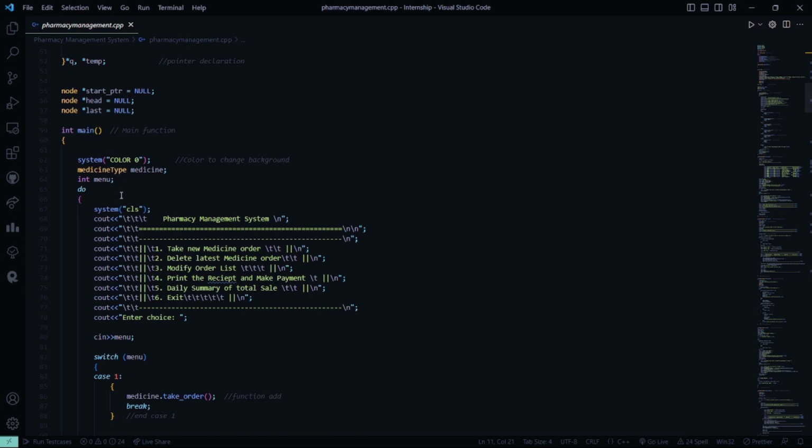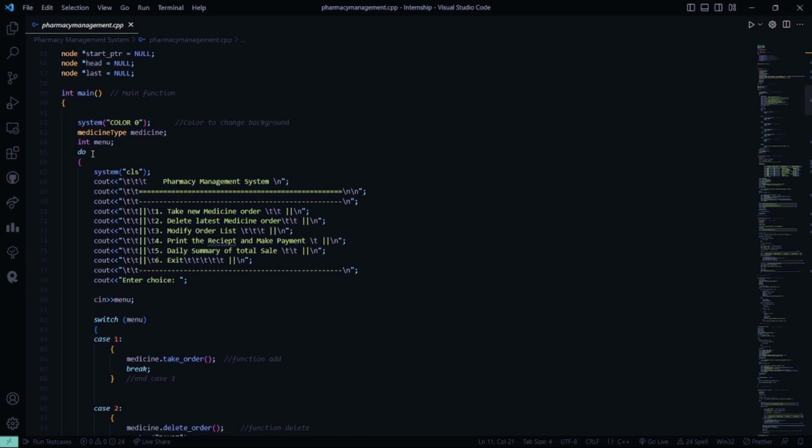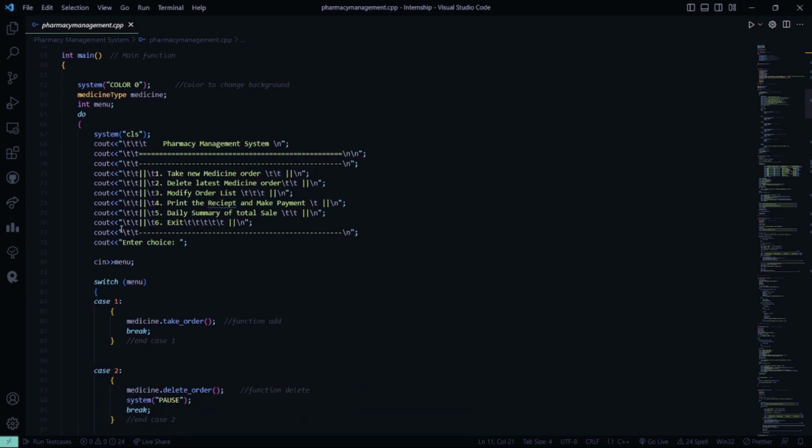Then we have the int menu. Here we have a do while loop. You know the significance of the do while loop, right? Even if the condition is false, for the very first time it will run at least once. It displays the pharmacy management system. It shows you options to take a new medicine order, delete the latest medicine, modify the order list, print the receipt and make payment, daily summary, and exit. So these are the basic functionalities which we can perform.